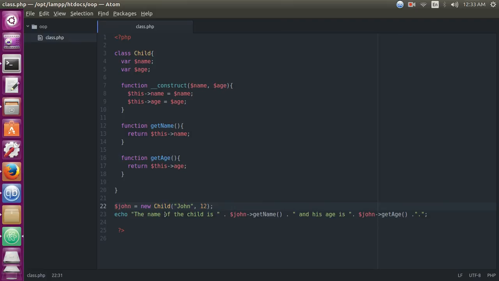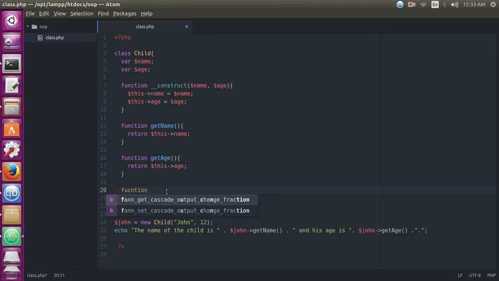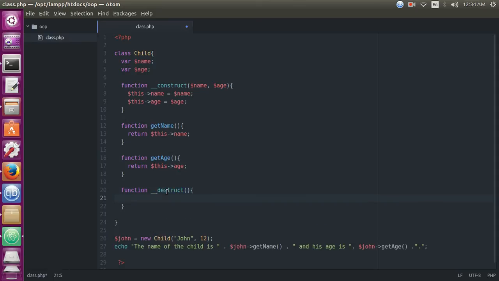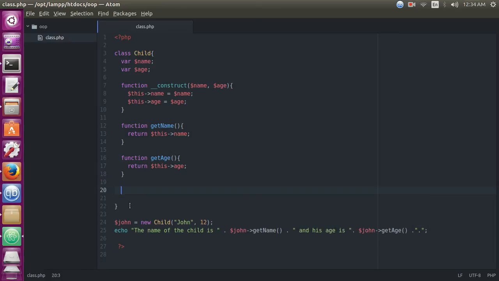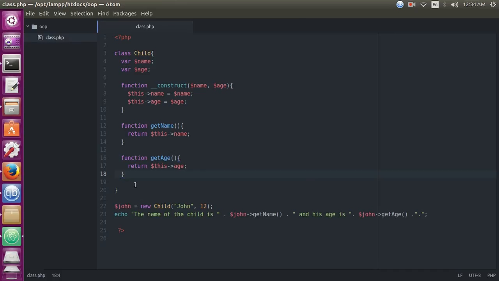PHP also provides us with a destructor function. The destructor function is written like this: function __destruct. Again the same mistake, I usually make mistakes in writing functions. Usually in the PHP language we do not use a destruct function. In languages like C, we usually destroy variables and close connections and other things. But here we do not need to use the destruct function, so we do not use it anywhere. We just need to remember that there is a function called destruct. Basically it is used to release all the resources within the destructor.